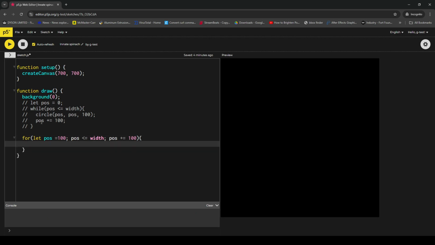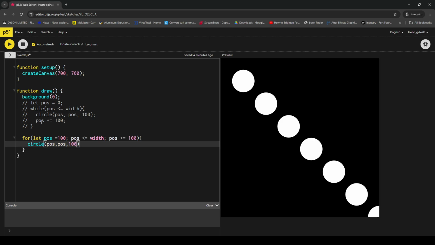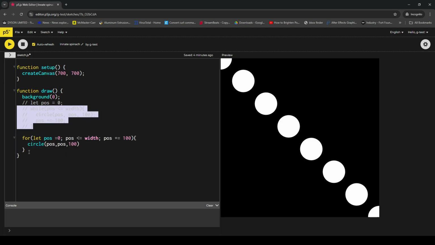And then you would say something like circle, define the circle at pos 100. And there we are. We should probably start at 0, probably easier to understand. Yeah, and there we are. So this is a much better way of doing it rather than using a while loop. So the for loop here is preferred, but there are cases where while loops will be used. Anyway, that's pretty much it for loops.